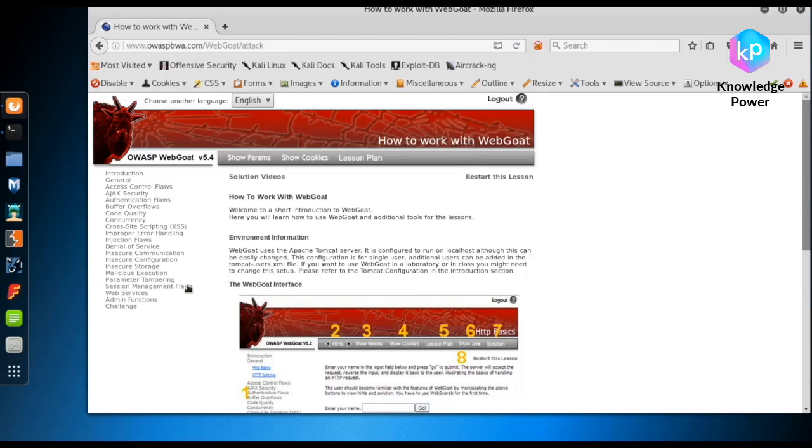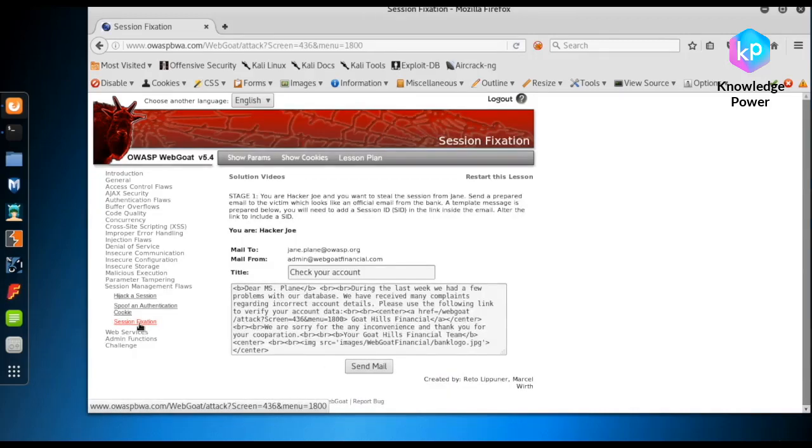Now on the tree at the left-hand side of the page, expand the Session Management Flaws node and select the Session Fixation link. In this scenario, victim Jane has an account in Goat Hills Financial, and the web application of the finance service is vulnerable to session fixation.